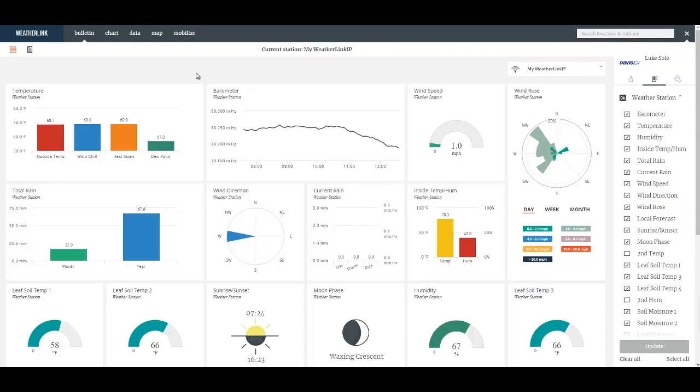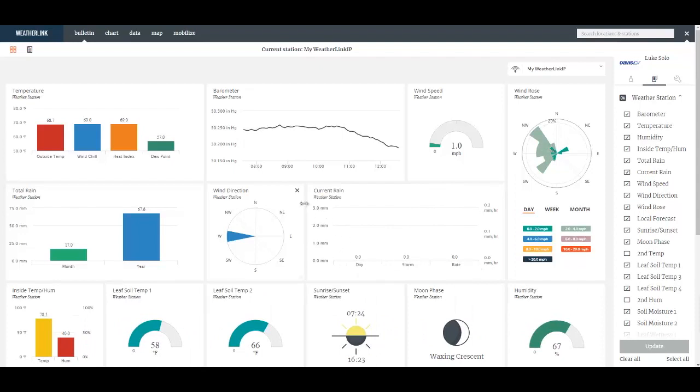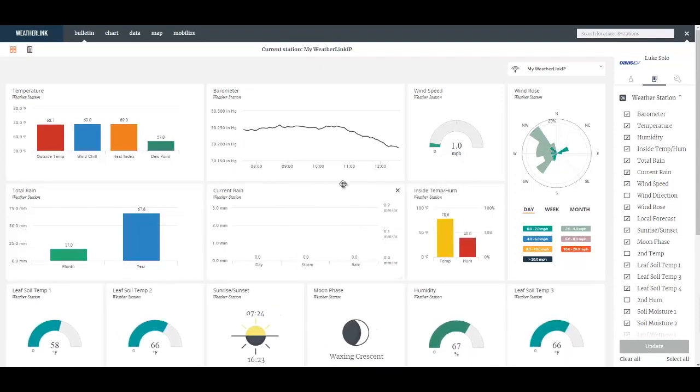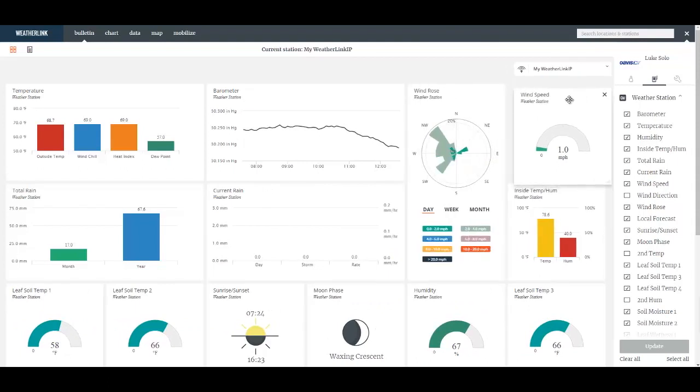On this page, you have any number of tiles that you can configure and rearrange and resize. For example, the current rain, I can drag to resize it. I can delete a particular tile. I can move a particular tile. This way you can define and customize the look of your current condition bulletin page. On the right side, you also have the ability to add and remove any number of tiles.